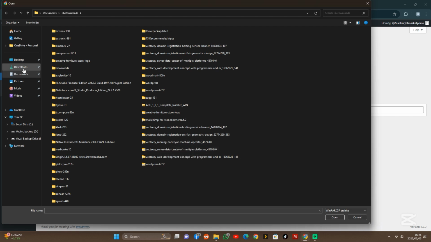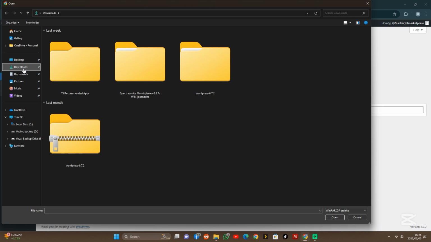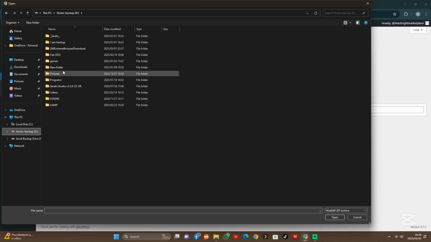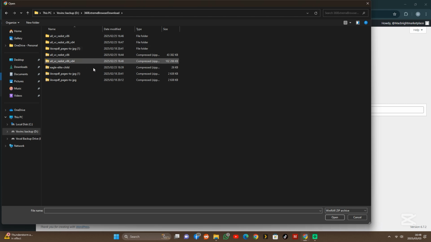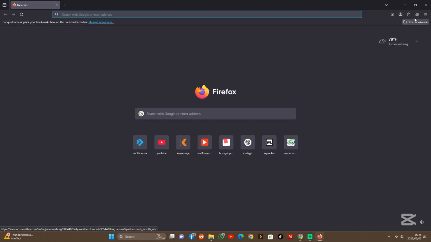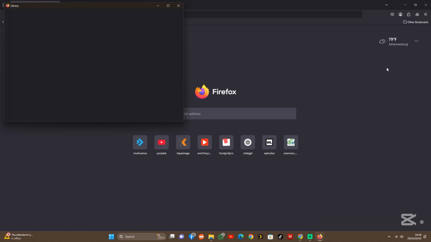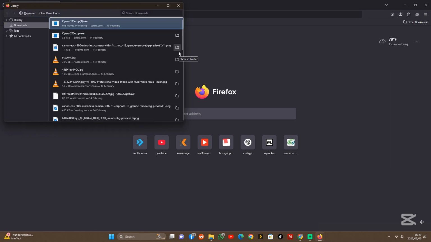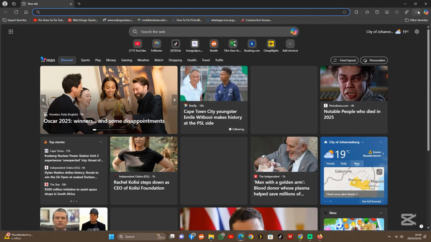Where did I save that theme again? Let me just go back and locate it. Where did I save it? Was it Firefox? I downloaded it using Firefox. Let's go to downloads. No, I didn't use Firefox. I think I used Edge. Let's go to download. Yeah, there I have it. It's in local disk. Okay, cool, it's in downloads.